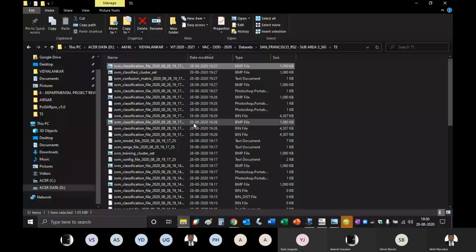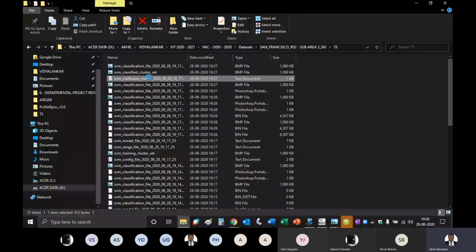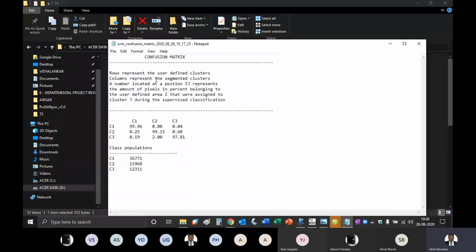Okay, good. Now I want you to open this file, svm underscore confusion matrix. So let's open that file. So this is what I am telling you. So this is what I was telling you.